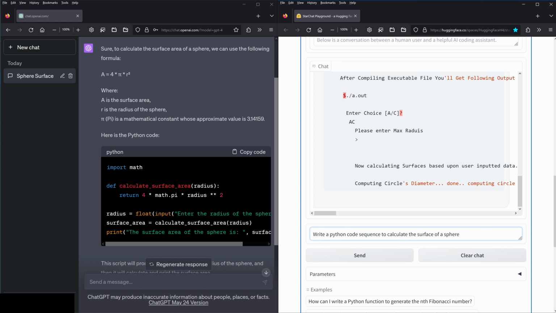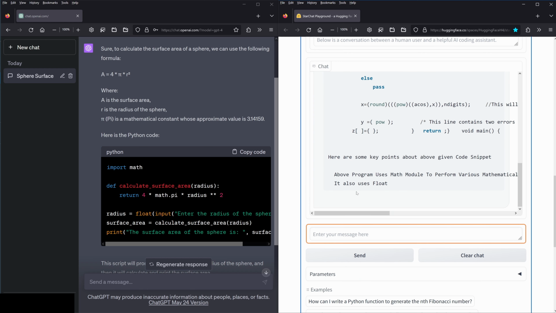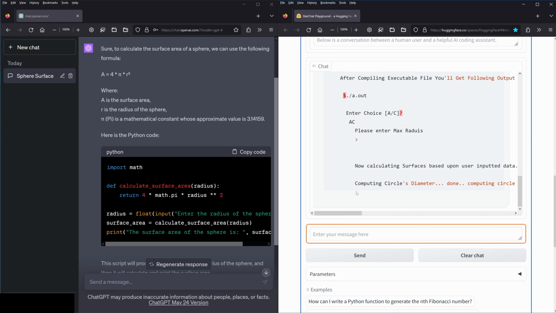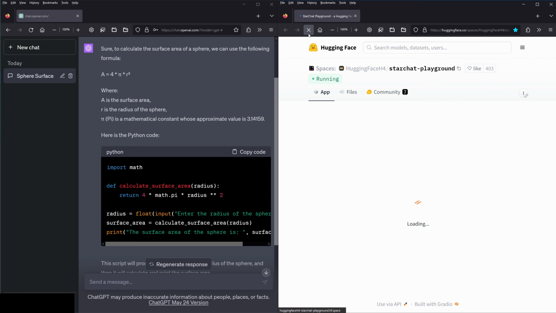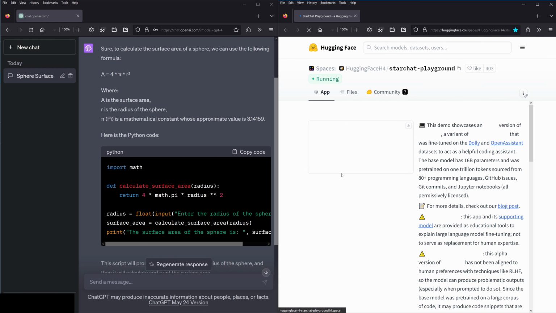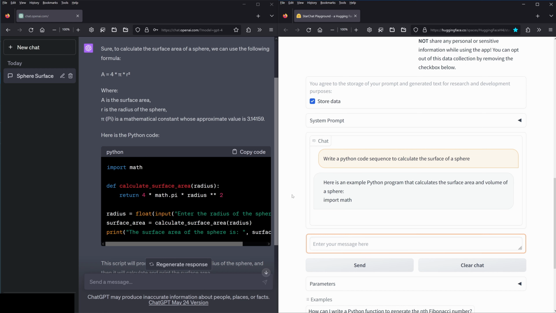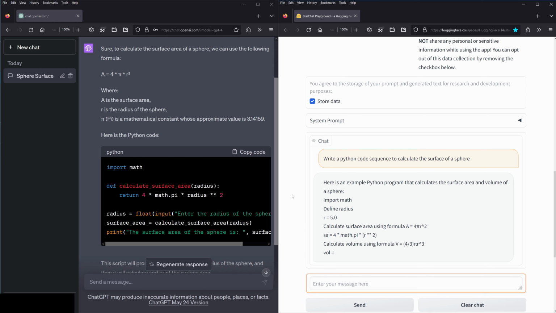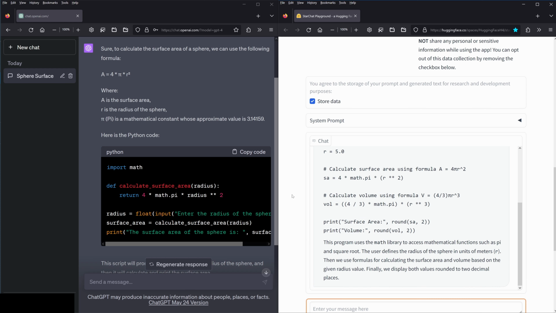So let's do it again. Clear chat. And send this. And as you can see, it is not able to do that. So let's make another complete clear. StarChat playground. Enter your message here. I'm sure there will come a time where we find it. Here we go. You see, it happened. You just have to be a little bit more patient.